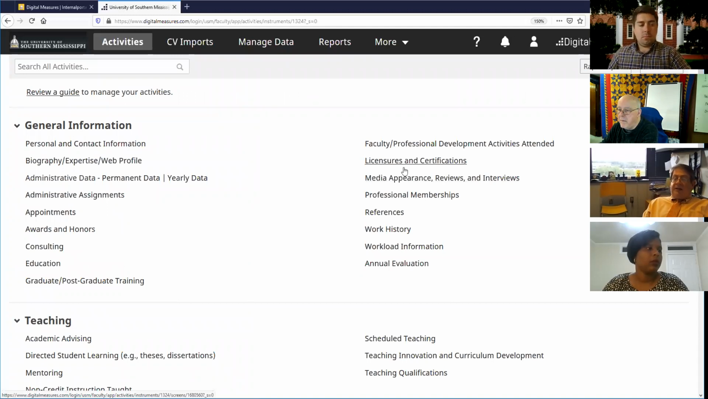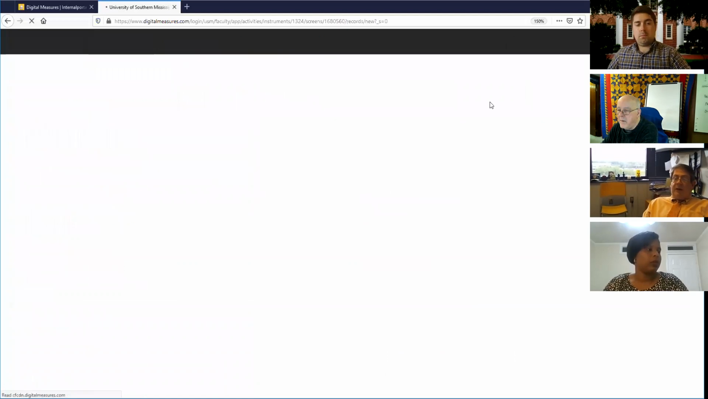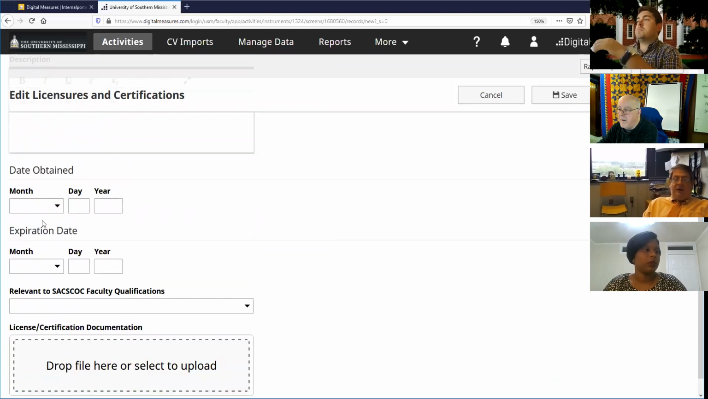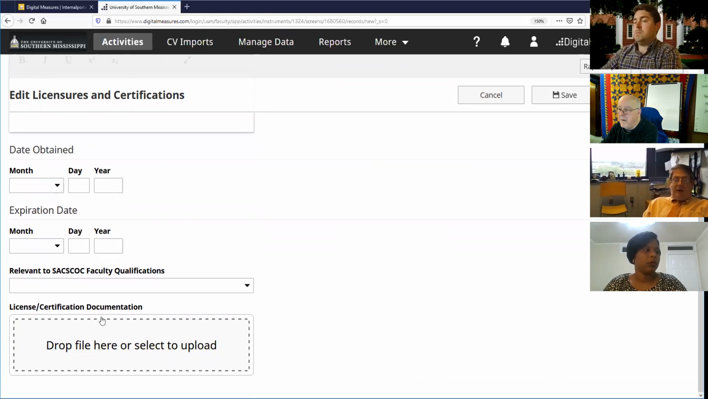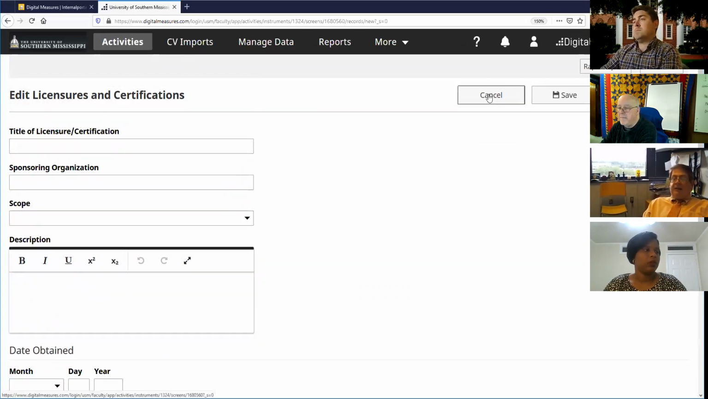And again, licensures and certifications, you can keep track of that kind of thing. Maybe you're a licensed scuba diver and you keep that in your CV because you teach a scuba diving class. Well, that would be a great place to keep track of that kind of information as well. So you can put in the date that it was obtained, your expiration date. You can put a copy of the license document, you know, a PDF of the certificate or whatever the case may be. You can put all of that kind of information in there pretty easily.